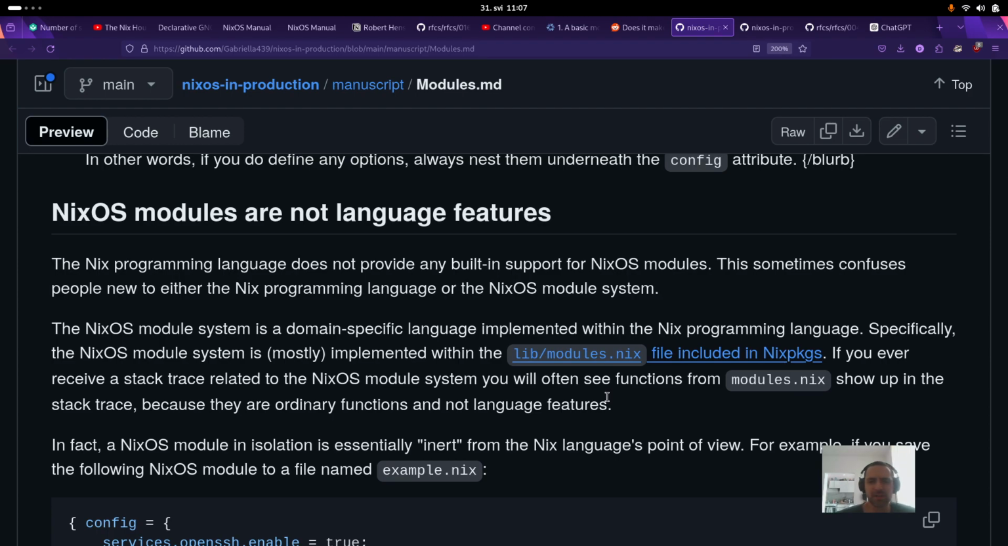NixOS modules are not language features. The Nix programming language does not provide any built-in support for NixOS modules. This sometimes confuses people new to either the Nix programming language or the NixOS module system. The NixOS module system is a domain-specific language implemented within the Nix programming language. Oh, that's what Fritzwerk thought when he said it's a language within a language.